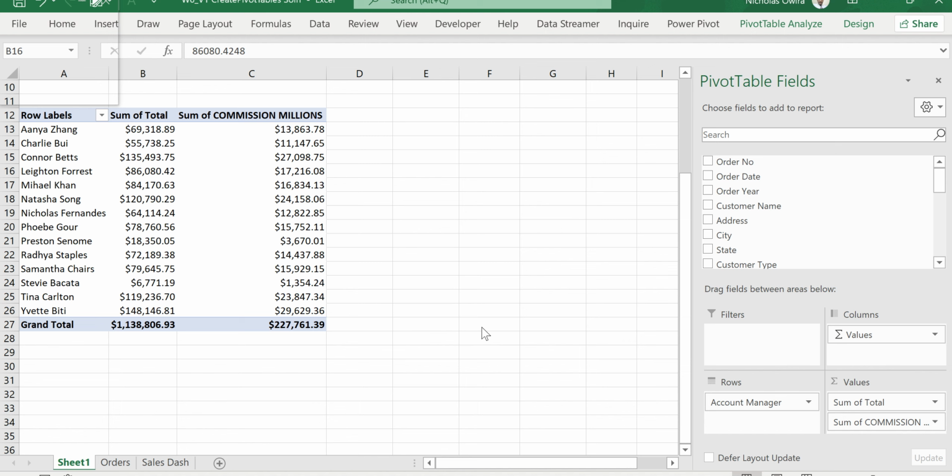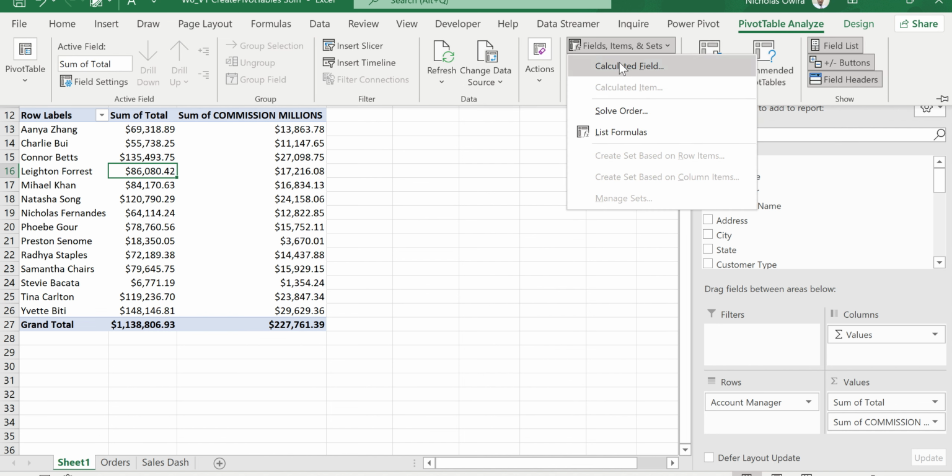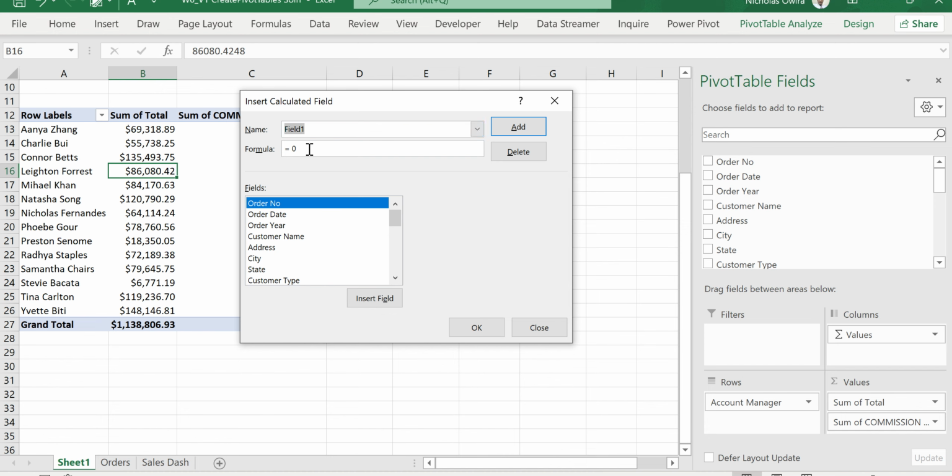The moment we click OK, you can see another column has automatically been added, and now it is sum of commission in millions. Yes, and you can see everything is okay like this. That is exactly how it is done. You can do any kind of calculation. Just click into anywhere within your pivot table, go to where we have the pivot analyze tab, fields, items, and sets, calculated field. In this case, you can perform any kind of calculation that you want.